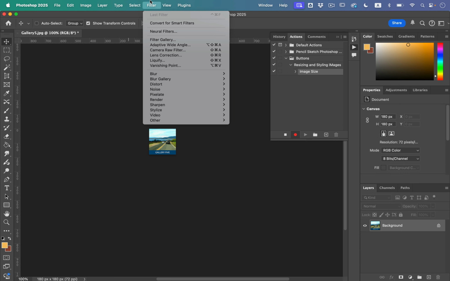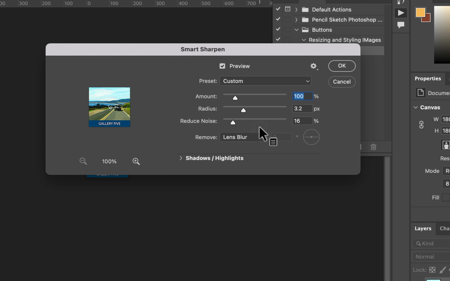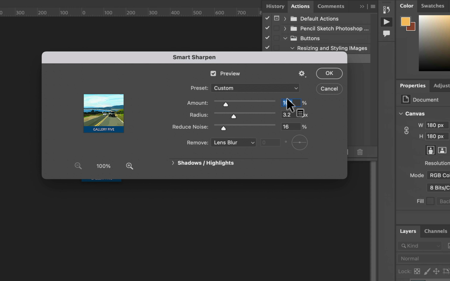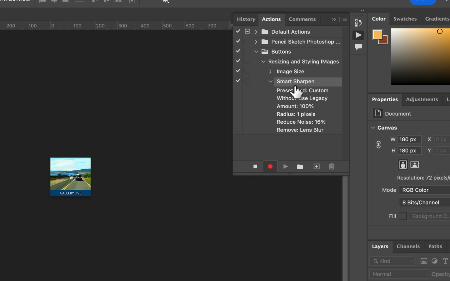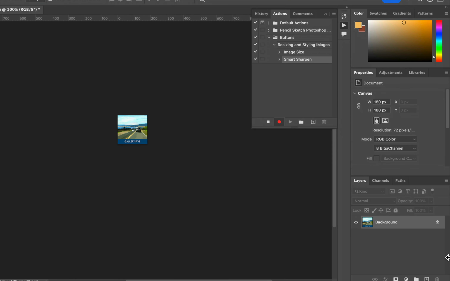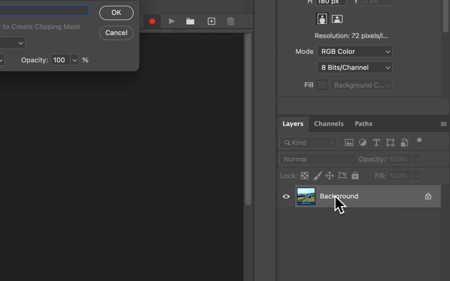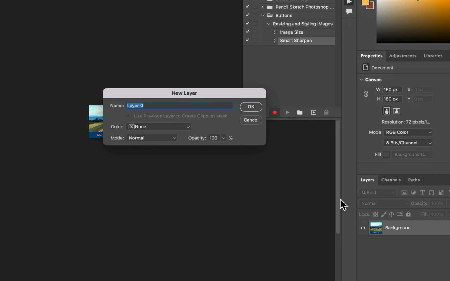Now let's go up to Filter and down to Sharpen, and let's do a Smart Sharpen filter. For this one, let's set the amount to be 100% with a radius of 1 pixel, and say OK. Notice now it added that one with all of the different settings for it turned on as well. Let's go down to our Layers panel and double-click the name of it. Let's rename this layer Button and say OK.